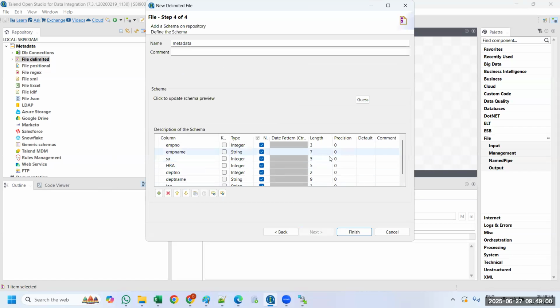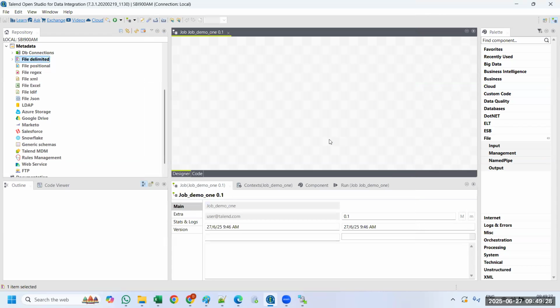And see, one more beauty of Talend is that it automatically gets the schema. We are not bothered about the schema and increasing the length. The source team will give us the length of each column, how many characters each column has. Then click on Finish. Okay, now where is the employee demo file? This is our file.